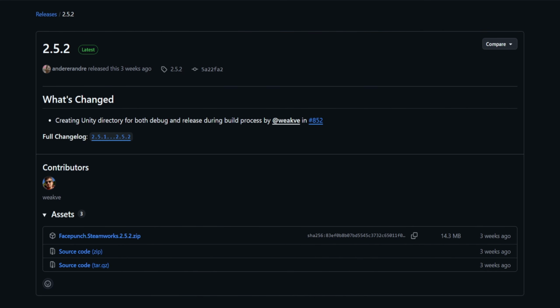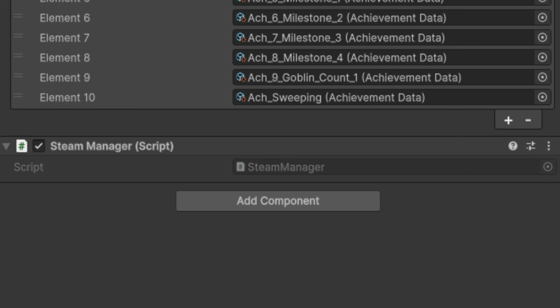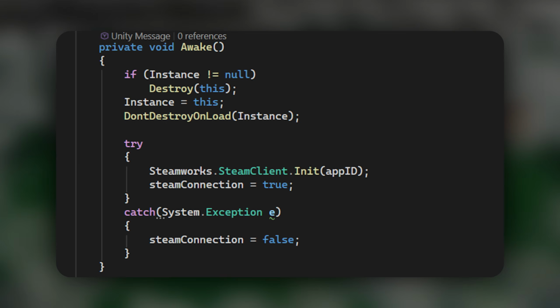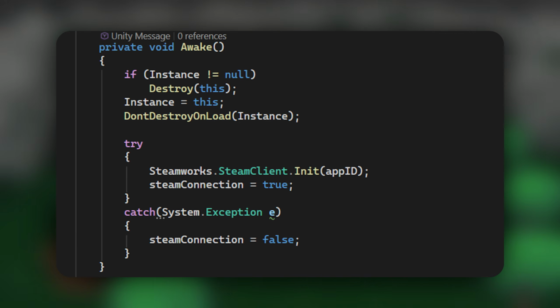I downloaded their library, chucked it into the assets folder, and set up a very basic Steam manager that communicates with this API to give updates about what's going on. To begin with, this has to call the Steamworks client and initialize with the app ID that it gives you on the dashboard. And if this is true, you're good to go.